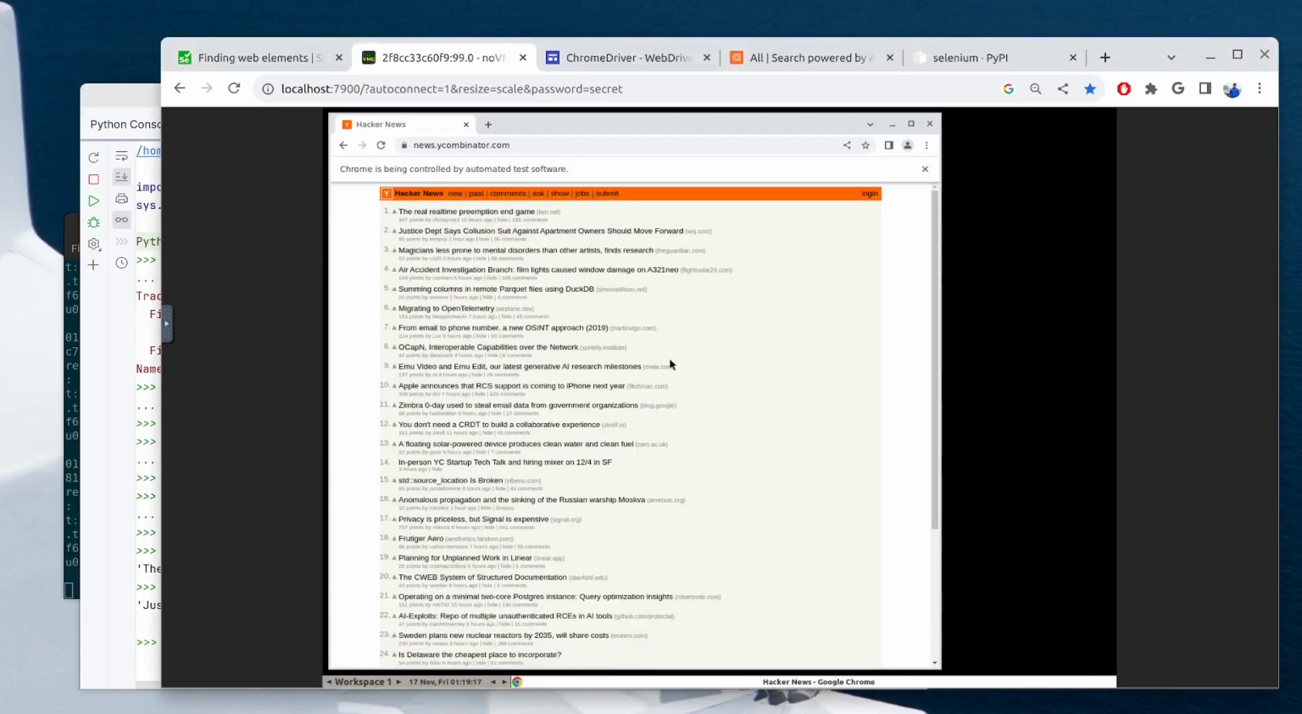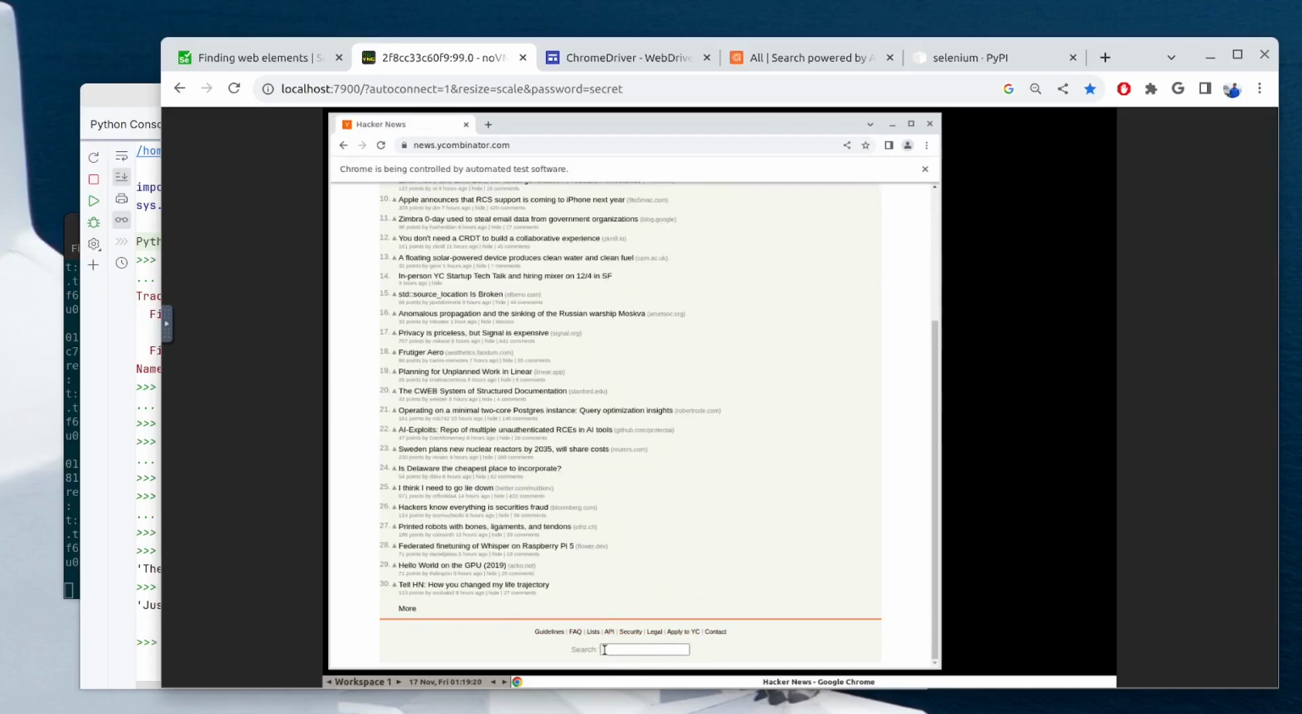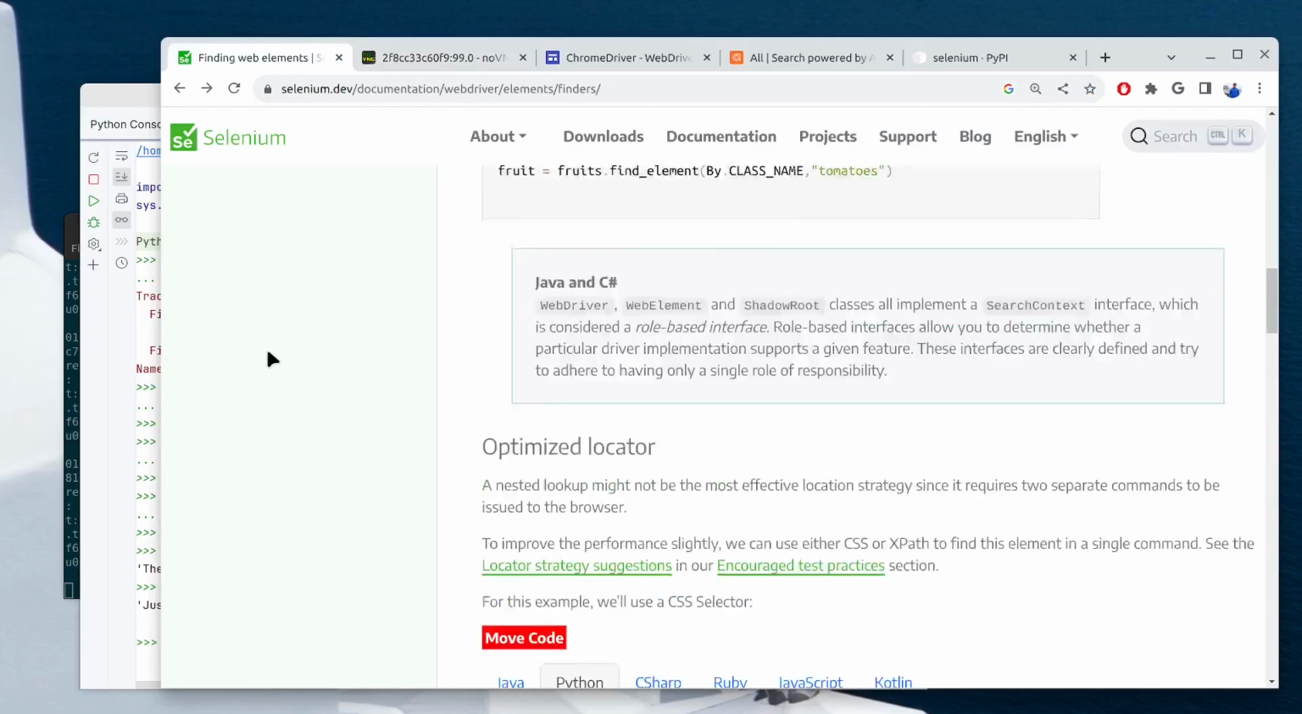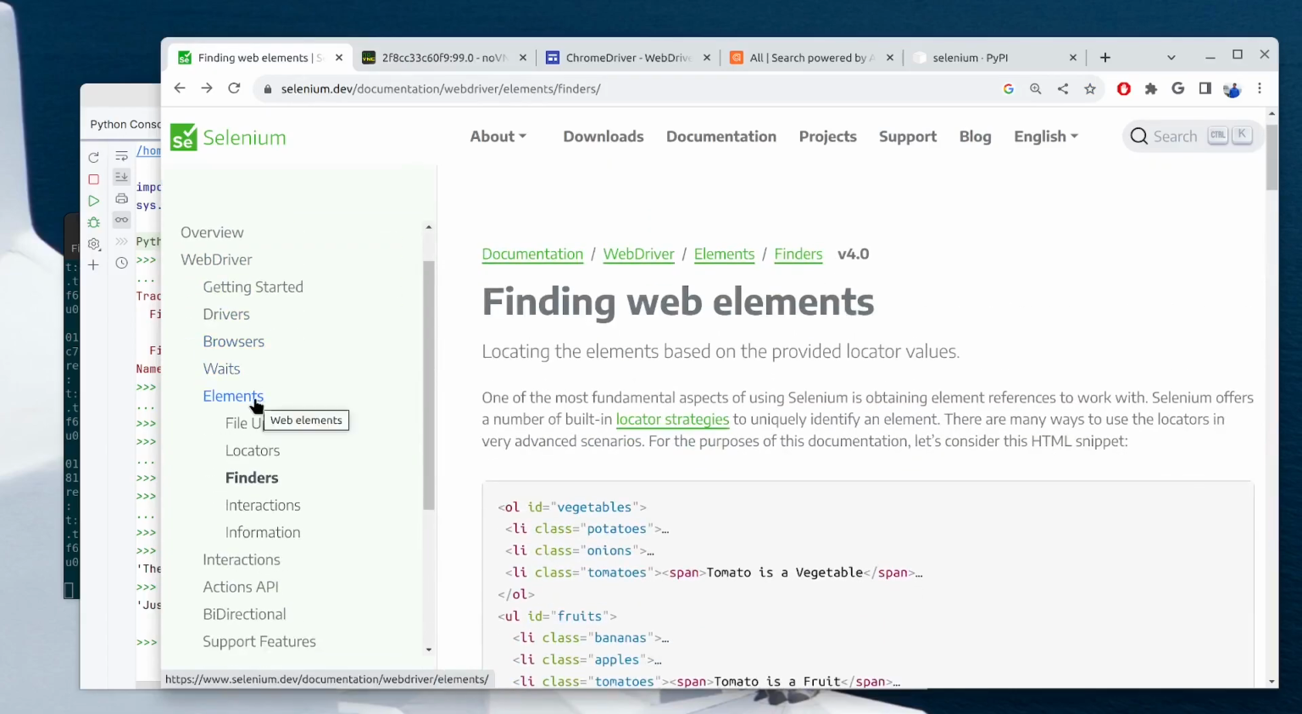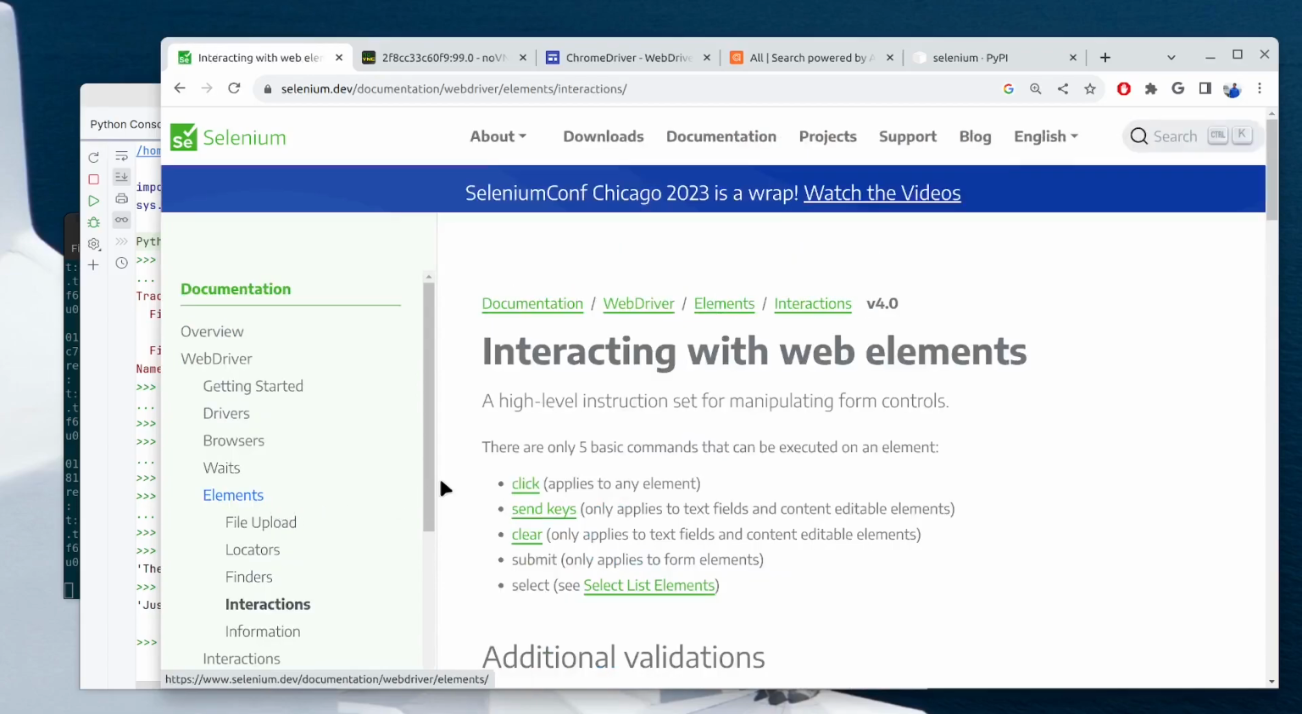So what we are going to do is just enter some text from Python on this search bar at the bottom and then submit the form. So if we take a look at the documentation, under elements, there is a section called interactions. And here are some basic commands that we can use on elements. We can send clicks, we can send keys, which is equivalent to typing a text. We can clear a text field and submit a form. In our case, we need to use send keys to the input text and also do submit on the form.